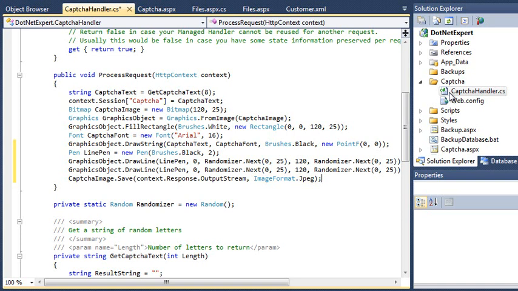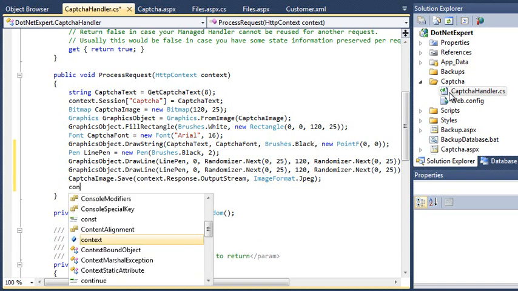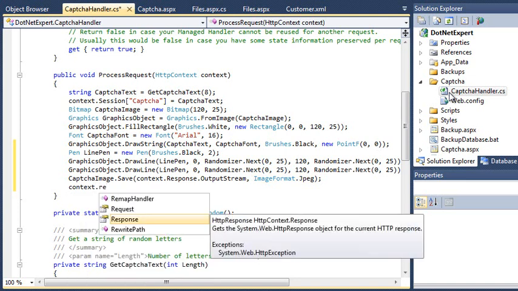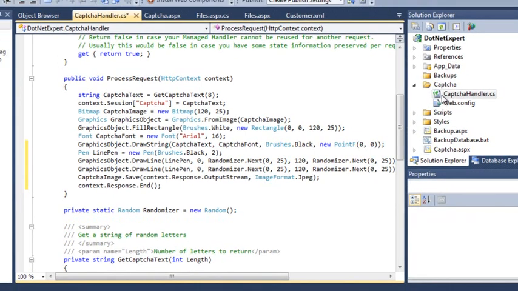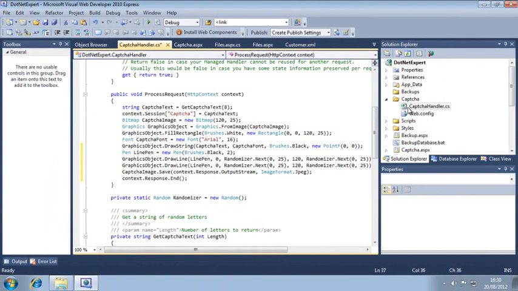Now add the following code on the next line. context.Response.End. Now that the image has been saved into the web server's response, it's good practice to end the response so that nothing else can be added to it. You've done this previously in Lesson 11.2. Now view Captcha.aspx in your web browser.